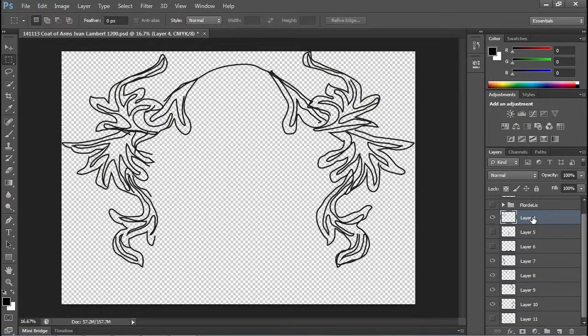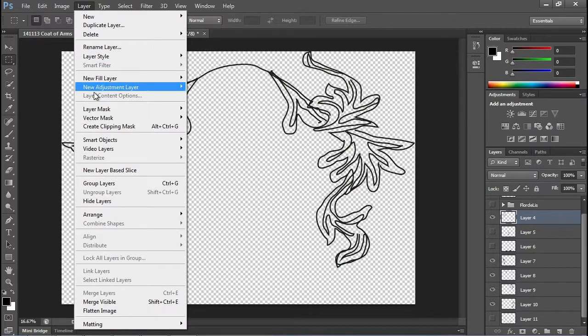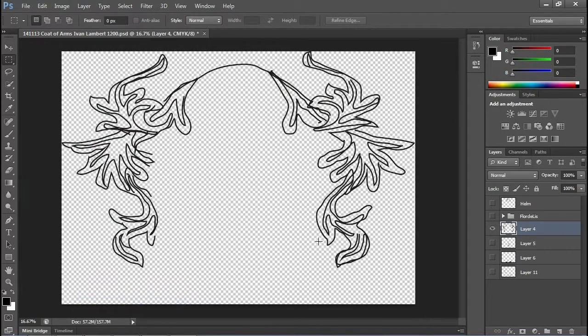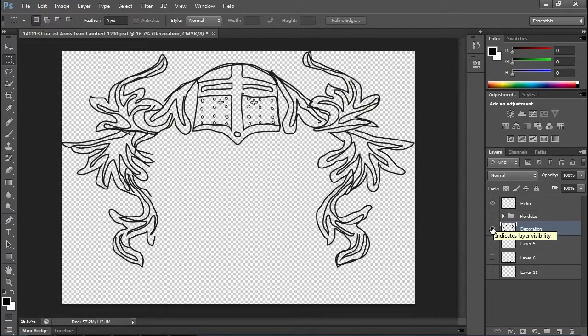So let me select one of the layers that's visible, and I'm going to go over here to Layer, Merge Visible, and now I get one layer, and I'm going to call it decoration. Not everybody did that. There may be some other things that we can do. Now we've got the helm and the decoration, and let's see what else we have.